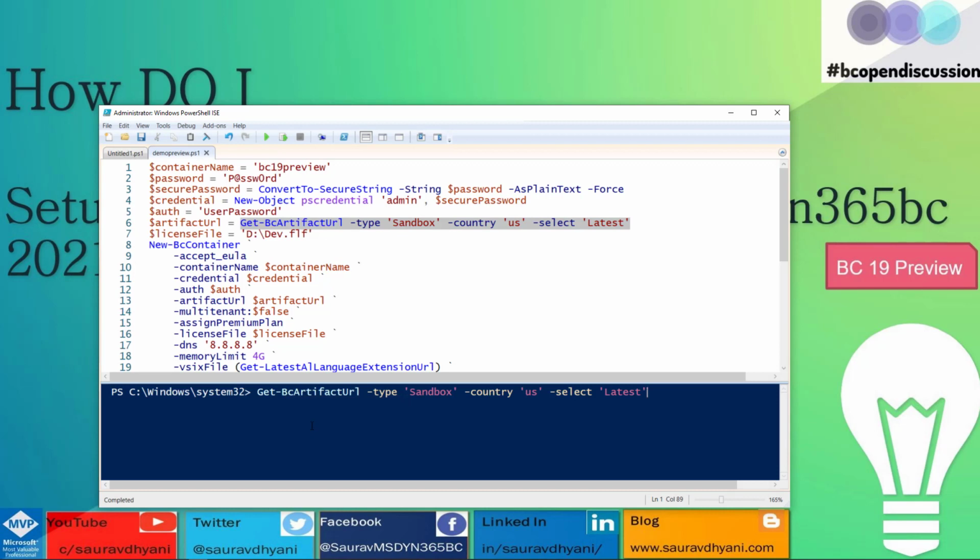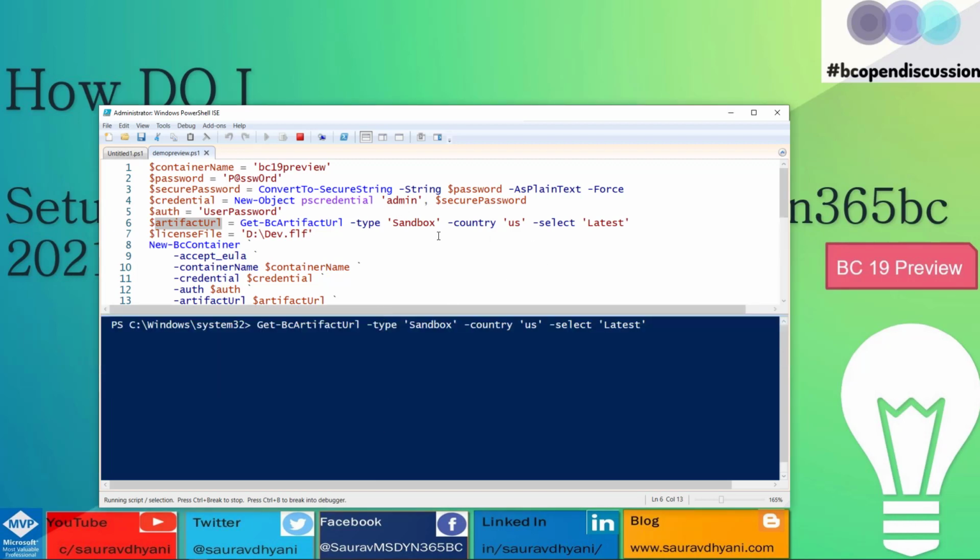If you just run this here, you will see it will fetch the details of the latest sandbox container for US localization, with the latest available of type sandbox, and give you that URL. This artifact URL decides which image will be used for creating your Docker container. Now while you are dealing with preview environments, this will not give you the latest image. You'll have to tweak it a little bit, and let's do that here while this is executing.